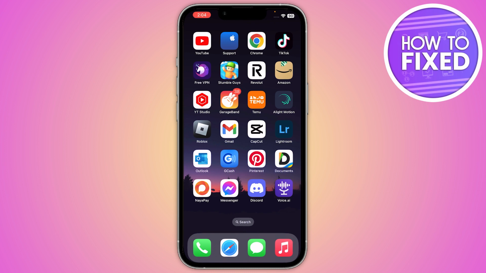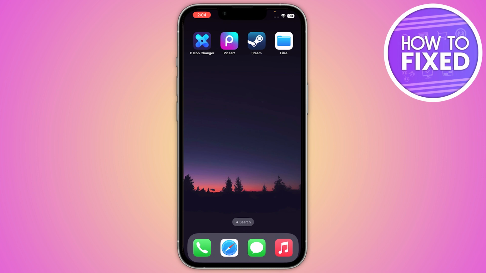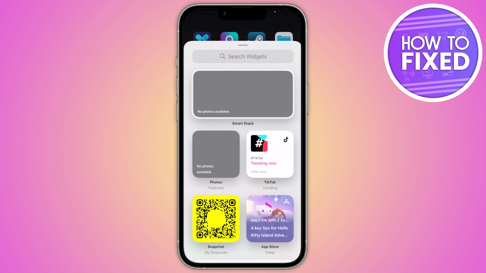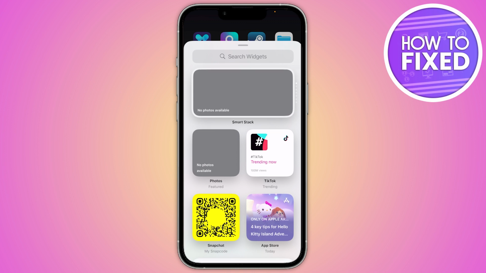First of all, you have to go to your home screen. Once you are in, you just have to tap and hold it. As you can see, here in the top left corner there is the plus icon, you just have to tap on it. And from here you are in the widgets. Now from here you have to add the photo widget.